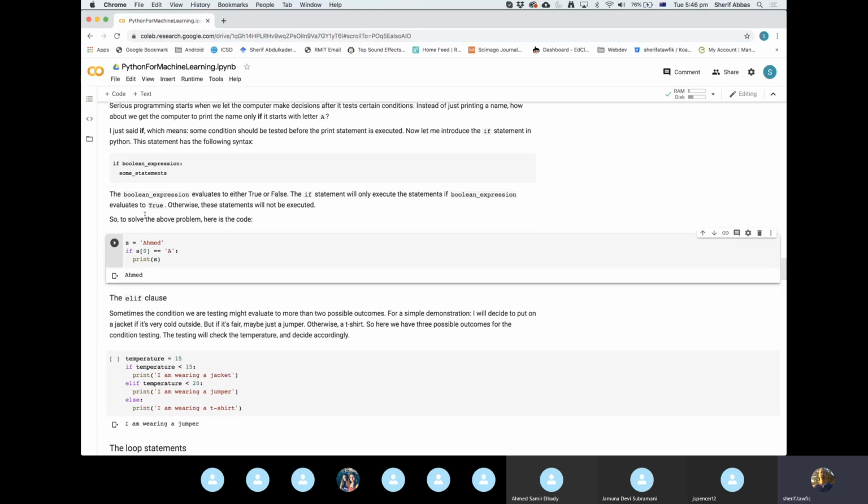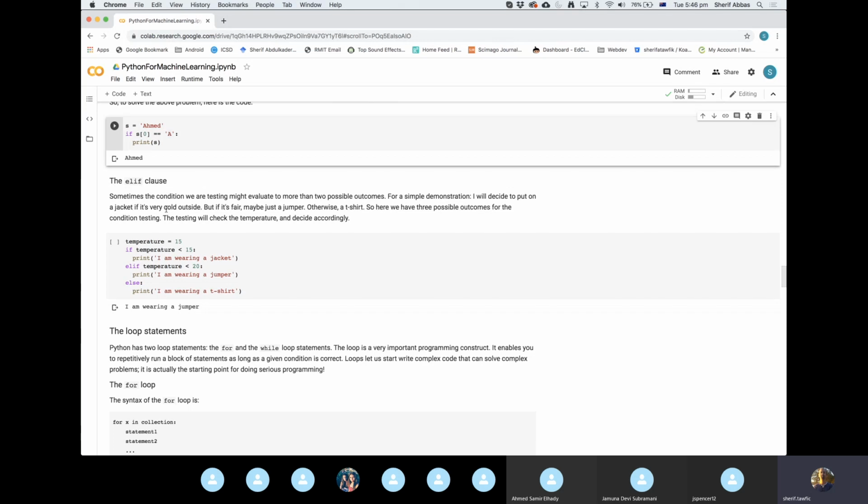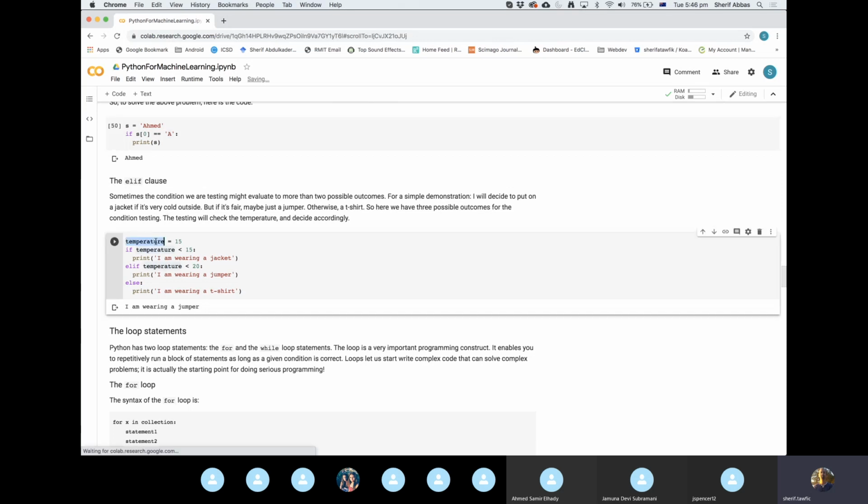Okay, elif or else if is if you have other conditions. Let's say, for example, temperature equals 15. If the temperature is less than 15, print I'm wearing a jacket. Elif or else if, but it's written elif, that's the syntax. Elif temperature is less than 20, so it's basically less than 20 and greater than 15, print I'm wearing a jumper. Else is a keyword that says that if all the other conditions are false, do this.